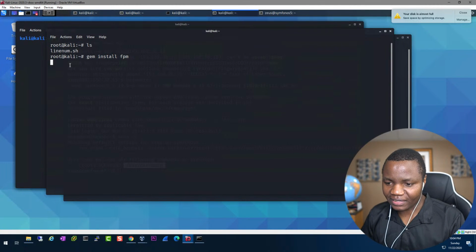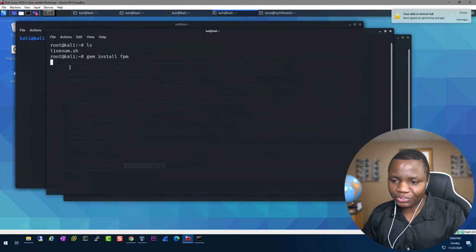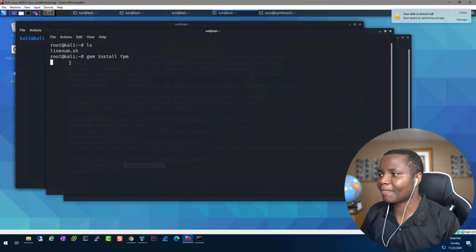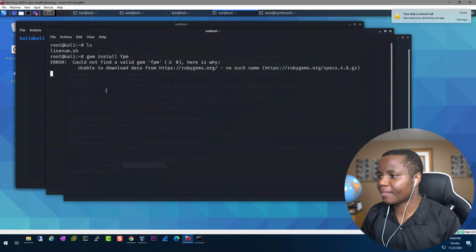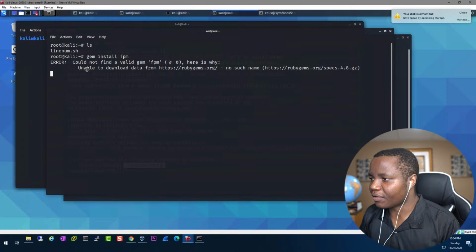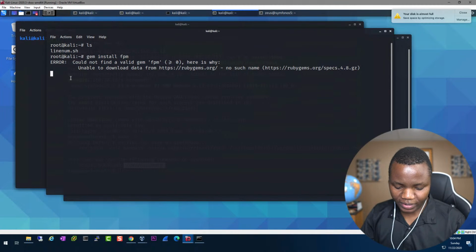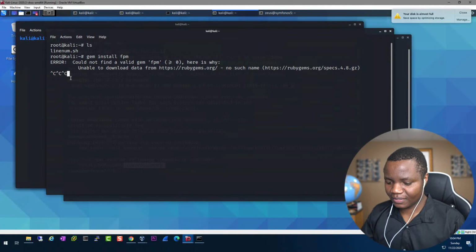GTFOBins to get root. I can't tell if you're trolling or not.